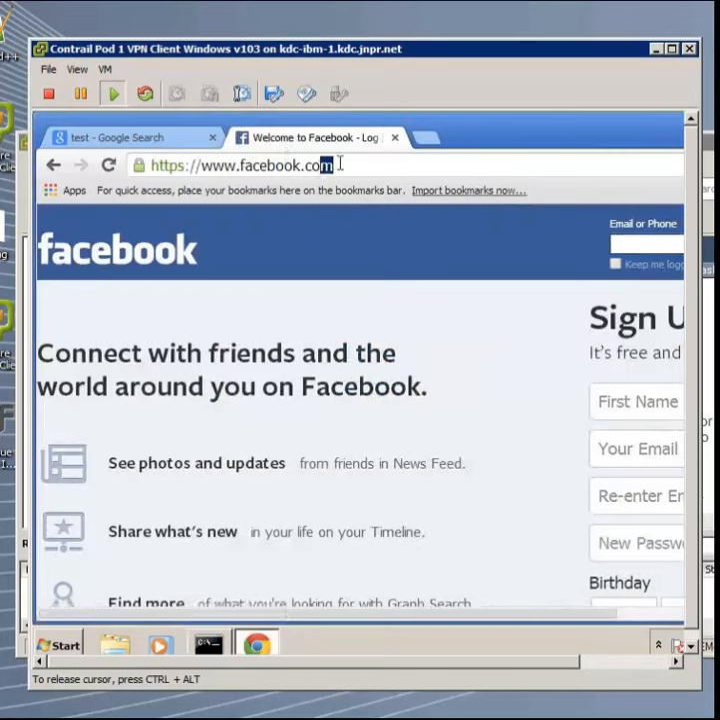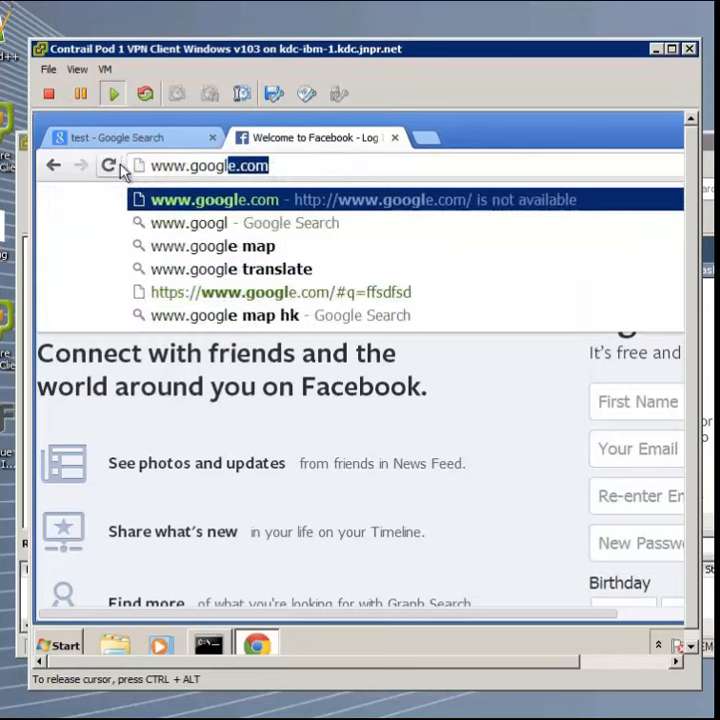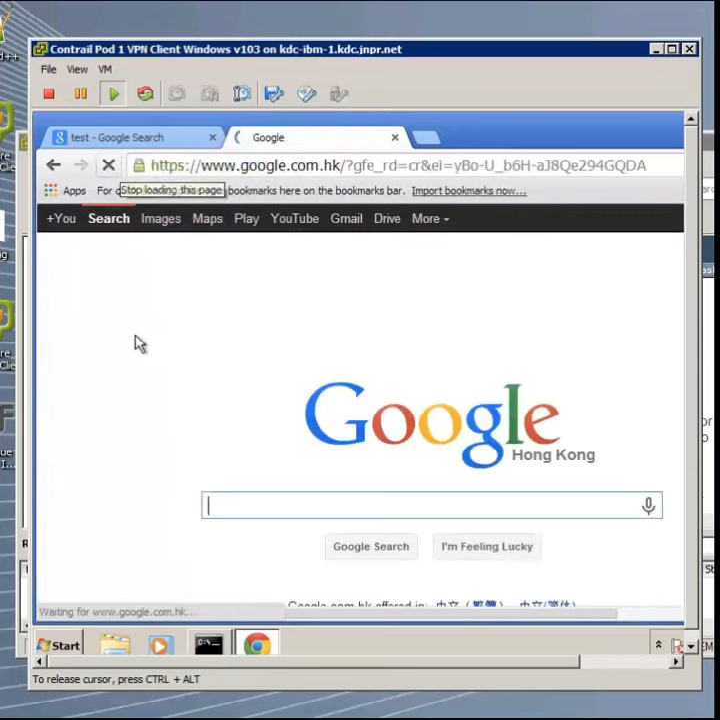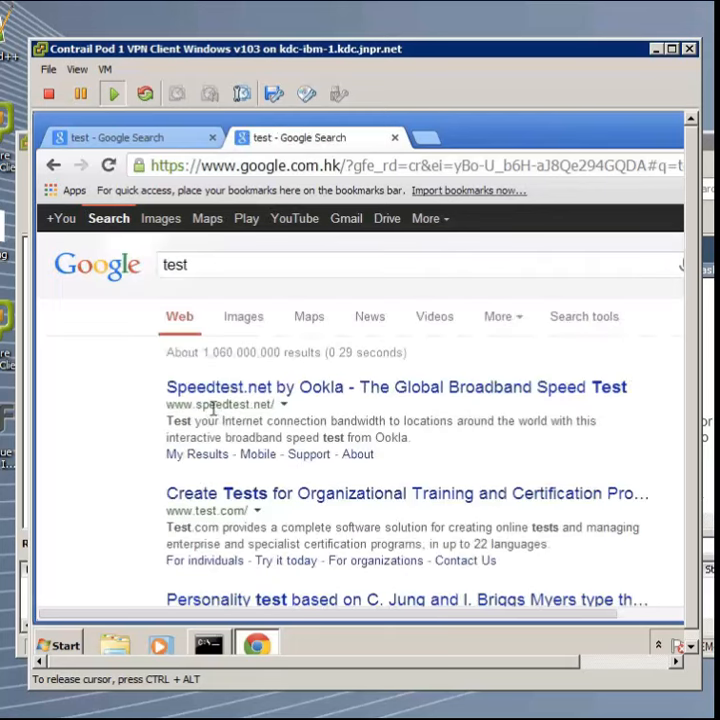If we go to Google, okay. Right now internet access is available for the customers.